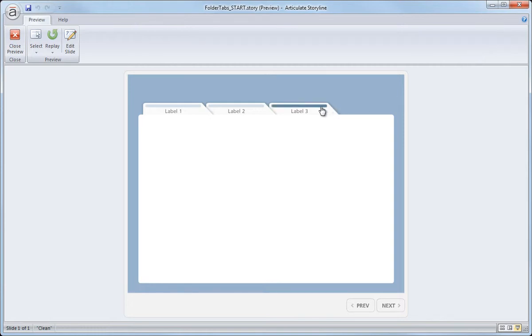Looks pretty good. I can see that as I hover over each of my tabs, I get the hover state. If I click one of the tabs, there's my selected state to indicate that this is the currently active tab. Same thing here, same thing here.